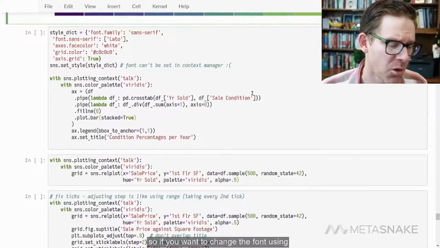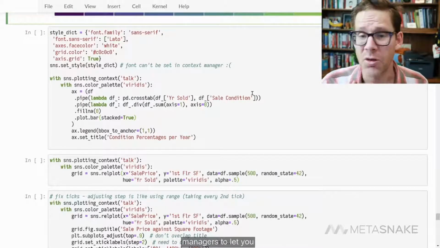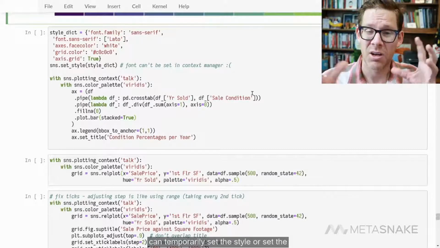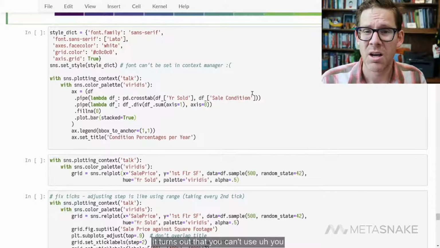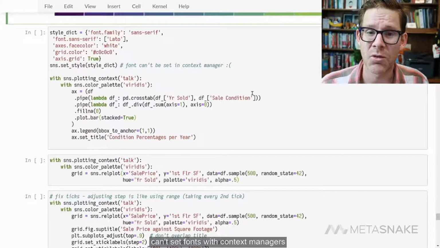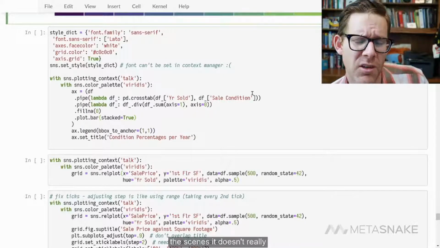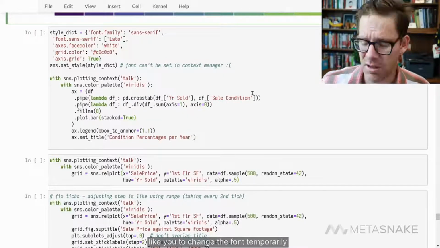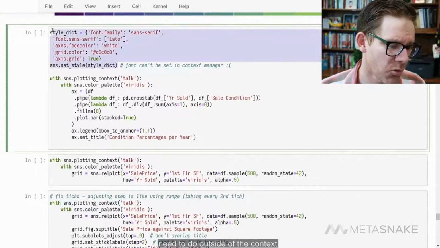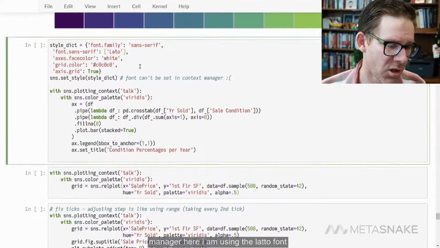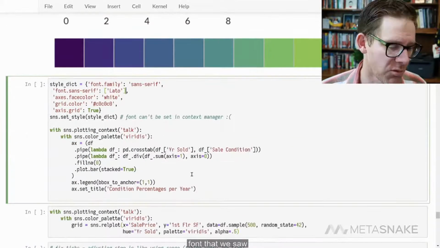If you want to change the font using Seaborn or Matplotlib, you can't use a context manager. There are context managers that let you temporarily set the style or the color or whatnot, but it turns out that you can't set fonts with context managers. Just how Matplotlib is written behind the scenes, it doesn't like you to change the font temporarily. So if you want to set a font, you need to do it outside of a context manager. Here I am using the Lato font, which is this font that you see up above. It is different than the default font that we saw.